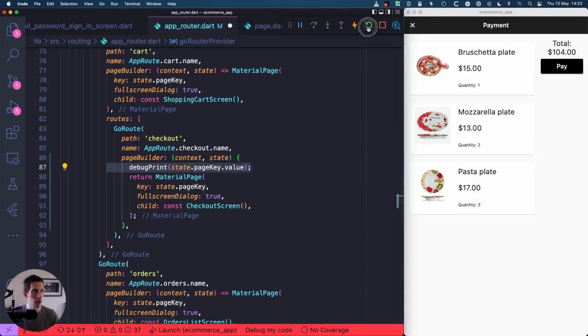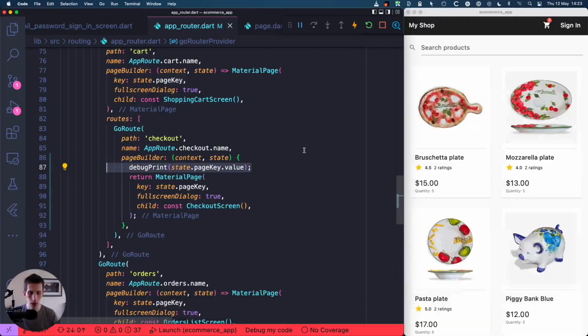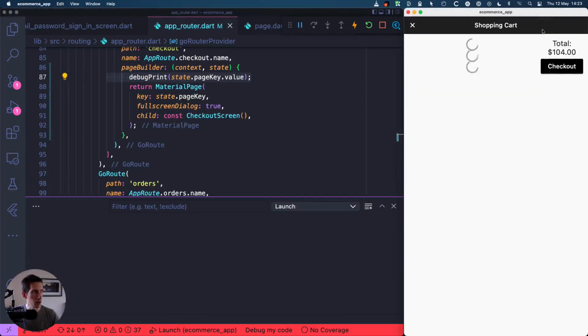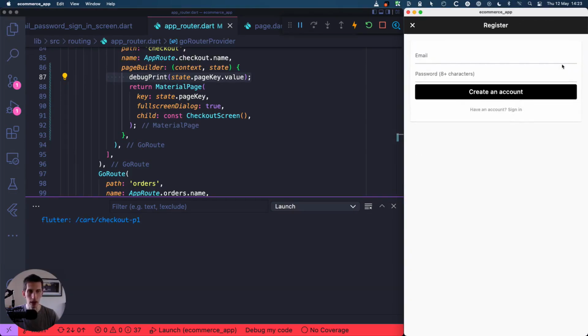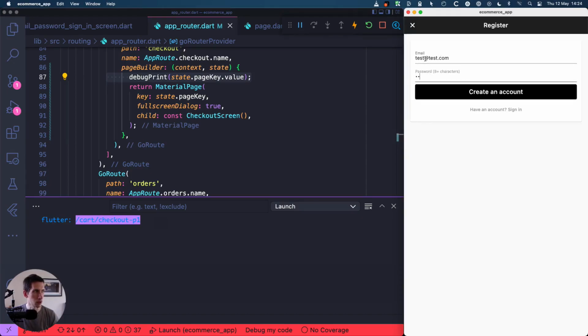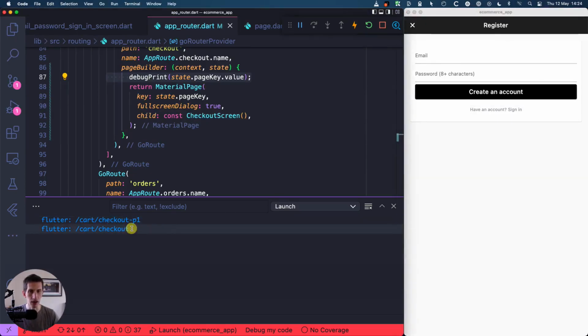Now that we have this, we can hot restart one more time. And we can also open the debug console. Then we can open the shopping cart and go to the checkout flow once again. As soon as we do this, we can see a console log that says /cart/checkout P1. Here we can enter the email and password. And if we submit this, then the registration page shows up again. And we get another console log that says /cart/checkout.